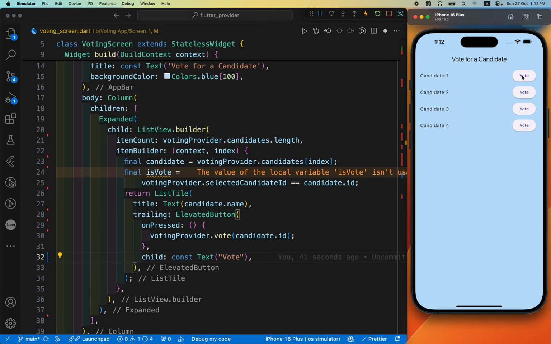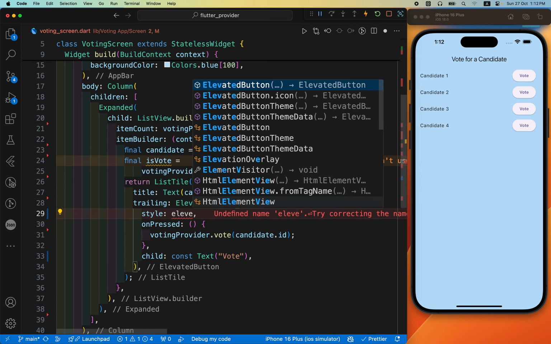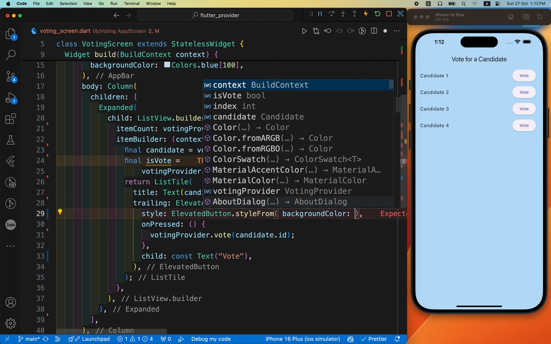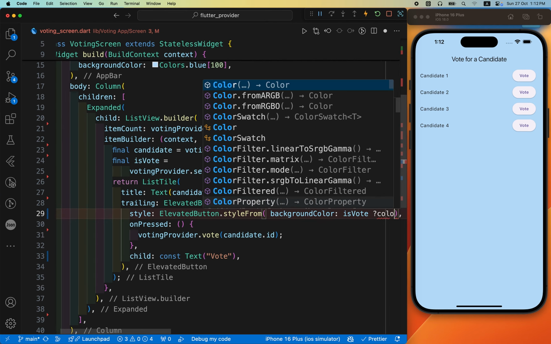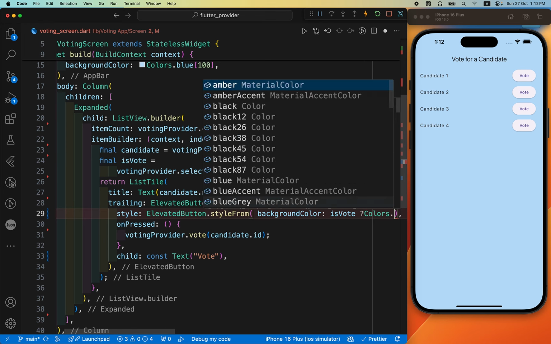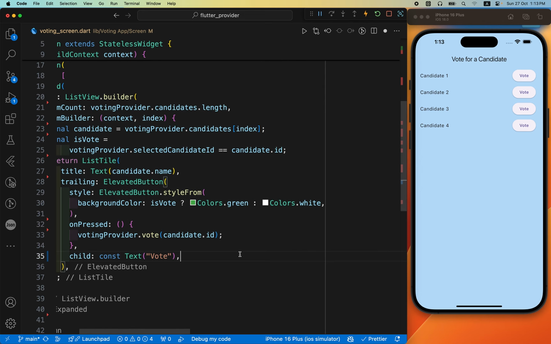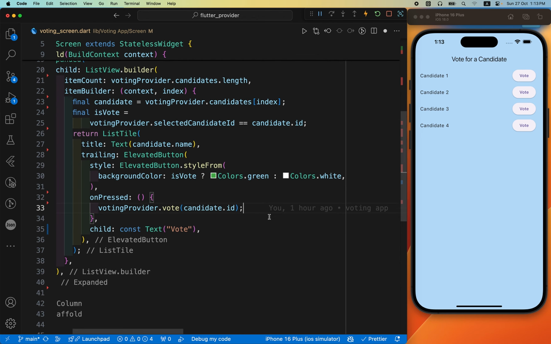Until now, if we click on this vote button, its color does not change. We are confused whether we voted or not. For that, we are going to change the color of this button if the user has voted. In the style of this elevated button, ElevatedButton.styleFrom, inside this backgroundColor, we use isVoted. If isVoted is true, then Colors.green, otherwise show Colors.white. Simple logic. If the user clicks on the vote button, just show the green color on this voted button, otherwise white.